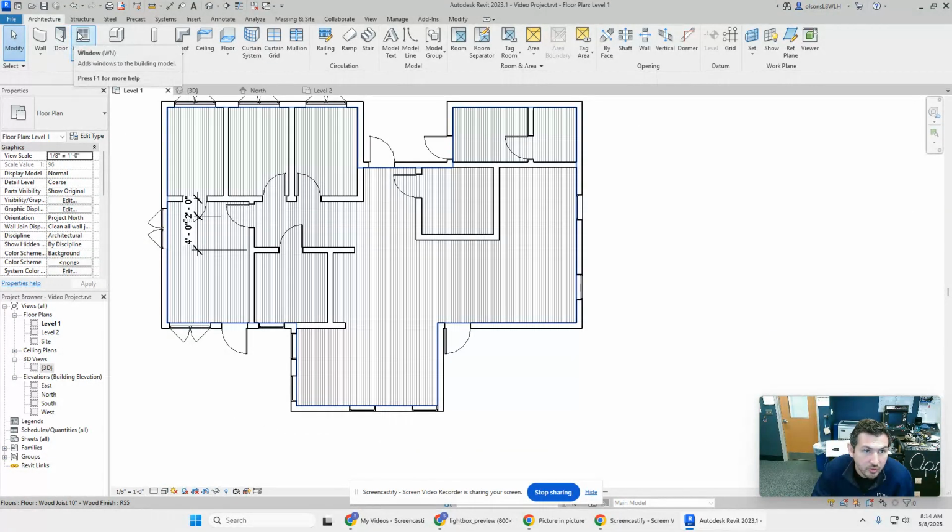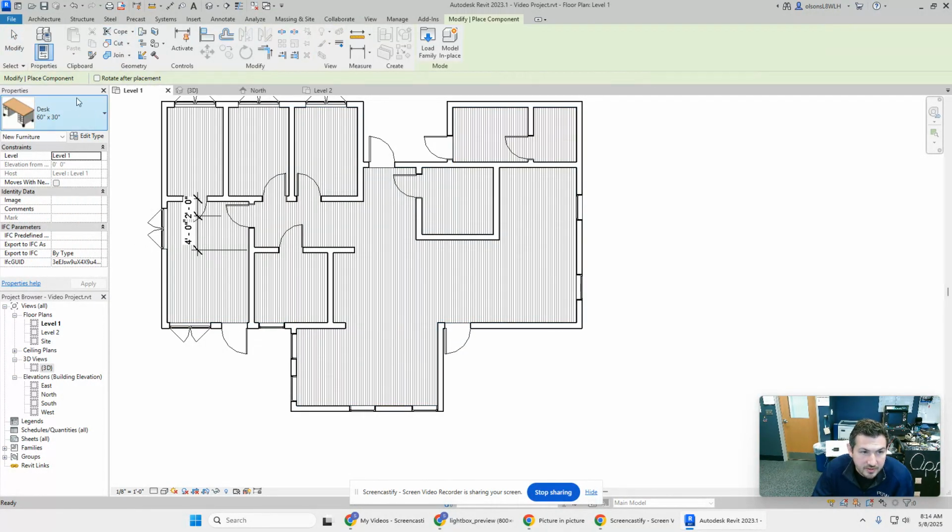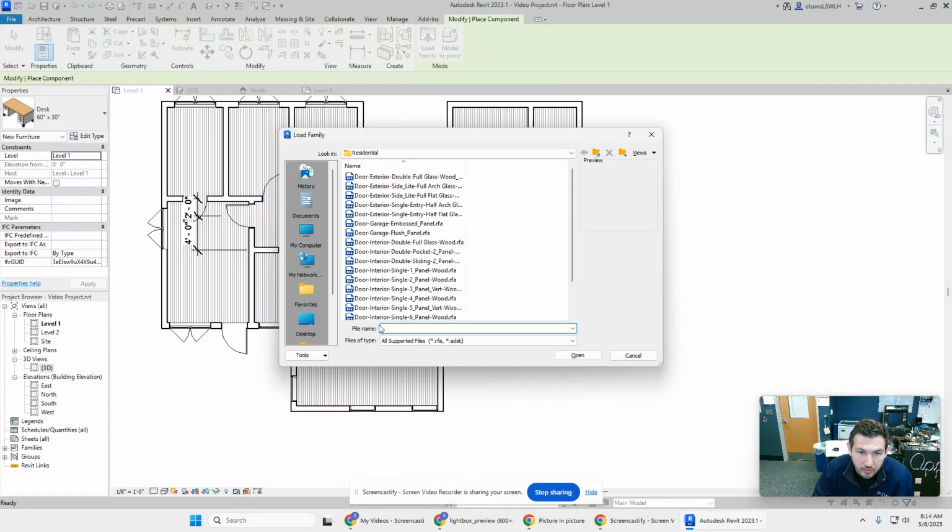So if you're not placing doors and windows, everything else is found in here. Okay, so I'm going to hit Place Component. It's going to default to a desk. All right, I need to load the family in of what I want to load in. So again, we're already in the folders where you need to be.